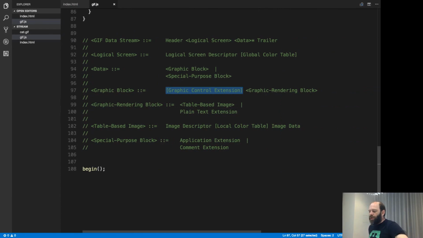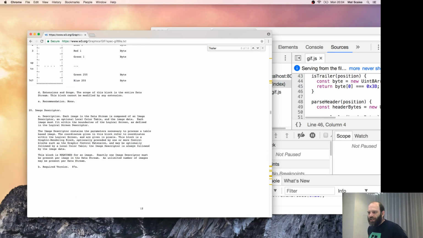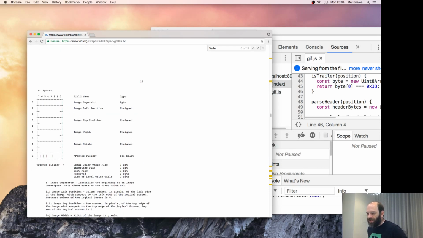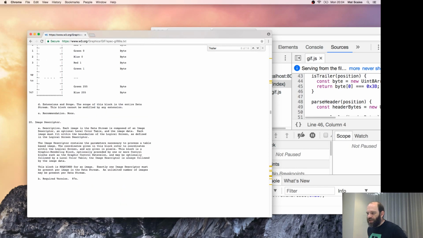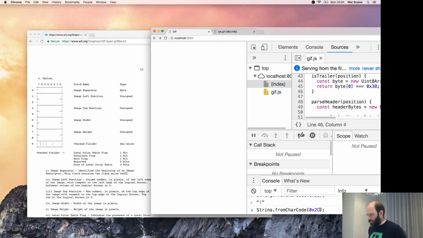If I don't get an exclamation mark, then I must be here. Plain text extension would also have it. Table-based image, which starts with an image descriptor. So as long as an image descriptor can't start with an exclamation mark, then I'm okay. And I'm pretty sure, since GIFs work, that is going to be the case. Field contains the fixed value 0x2C, which is a comma.